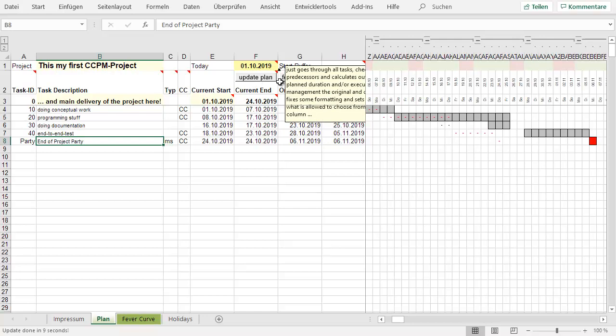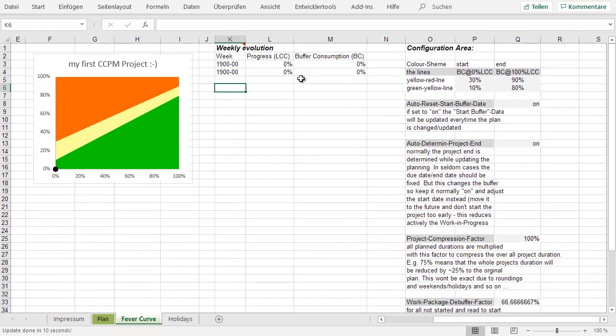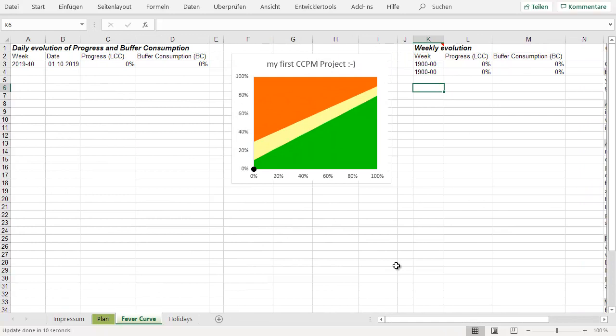And now the second button is coming to life. So the left button is only doing the planning, and the right button is doing the planning and is updating the fever curve. So if you push this button, the Excel does all the calculations, and then it will show you your first dot in the fever curve. And it's exactly where we expect it: at 0, 0, because we are at day 0, no buffer consumption and no progress.